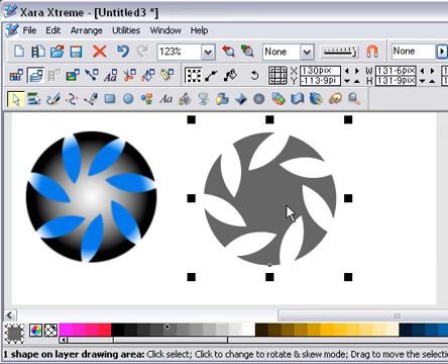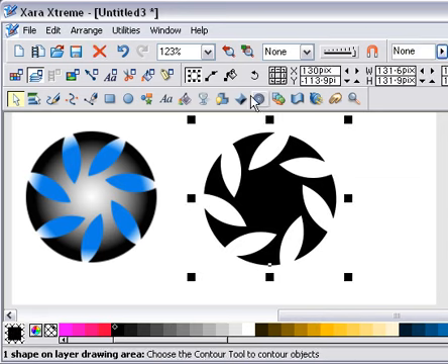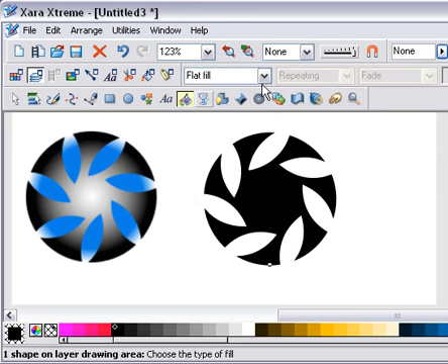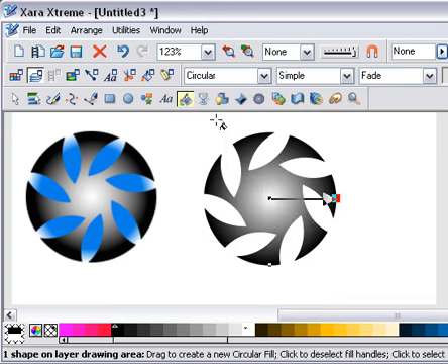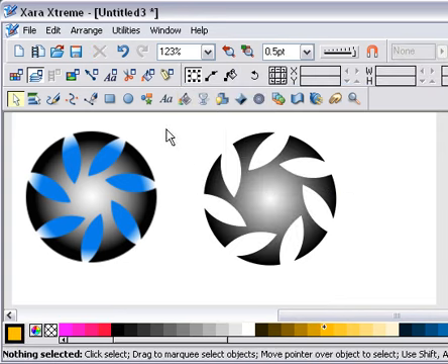Now I need to just give it that black colour fill. Go into the fill tool. Ooh, where are you, fill tool? Oh, I've lost my fill a bit. I'm going to give it a circular fill. Time's running short, so I'm going to have to move a bit now.